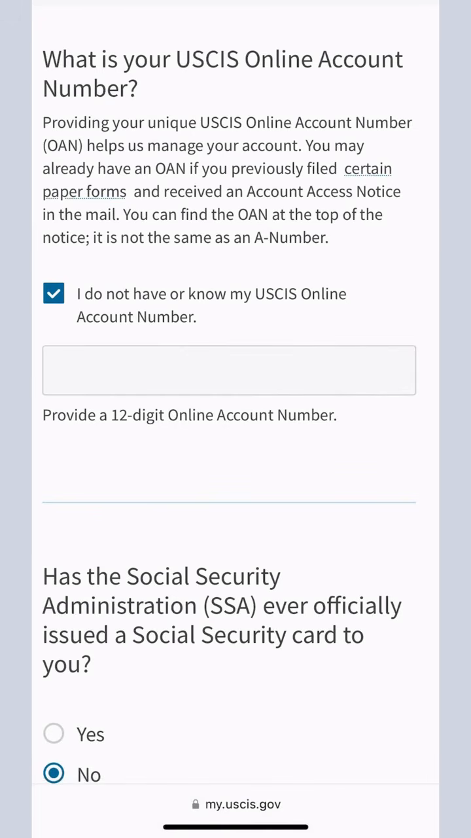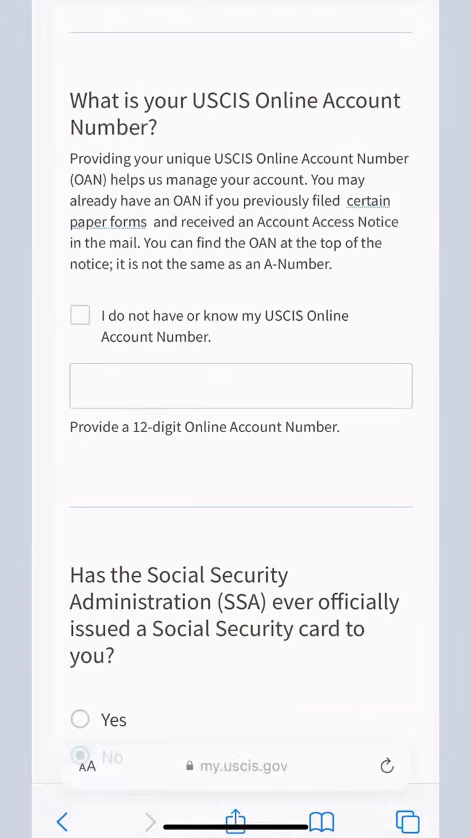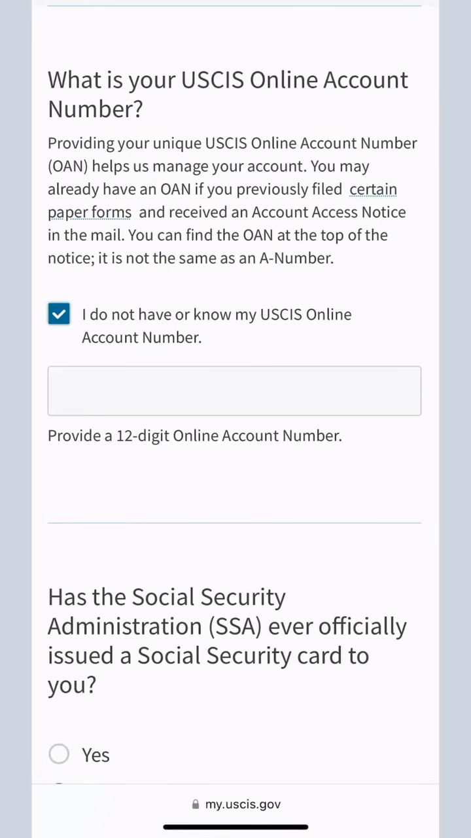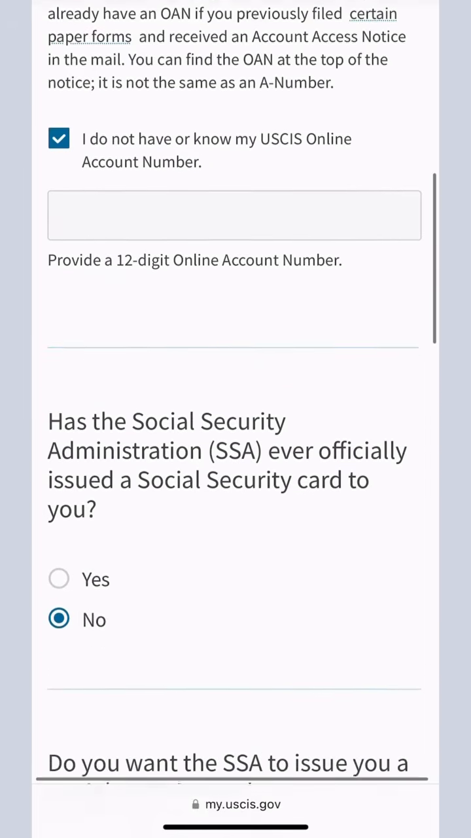The next question asks for your USCIS online account number. If you do not have one or cannot find it, check this box. Checking this box will not cause problems with your application.